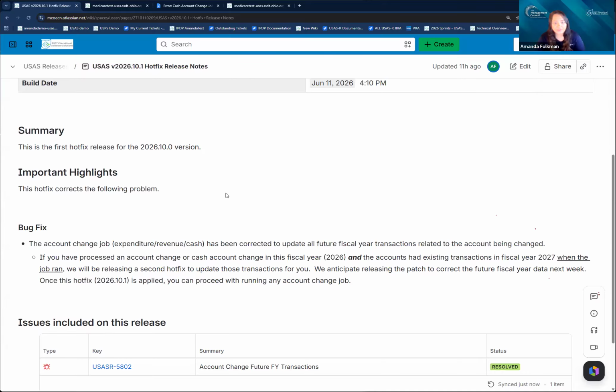Through some testing, we did find that the budget transactions, or if you had future year POs, that sort of thing, weren't actually being updated with the account change, which we know is a problem. So this hot fix was pushed out ASAP to make sure that those will accurately be updated. For changes that are posted, that's now been fixed after this hot fix is applied. If you've processed an account change or cash account change in 26 and the accounts had transactions in 27 when the job ran, there could be some right now.